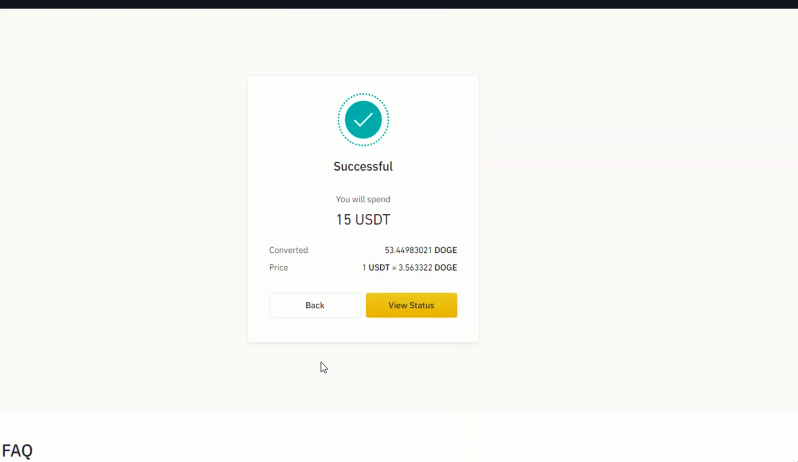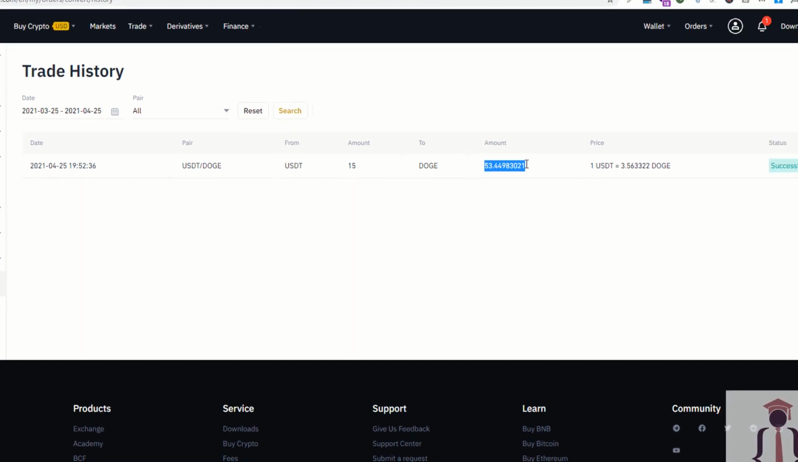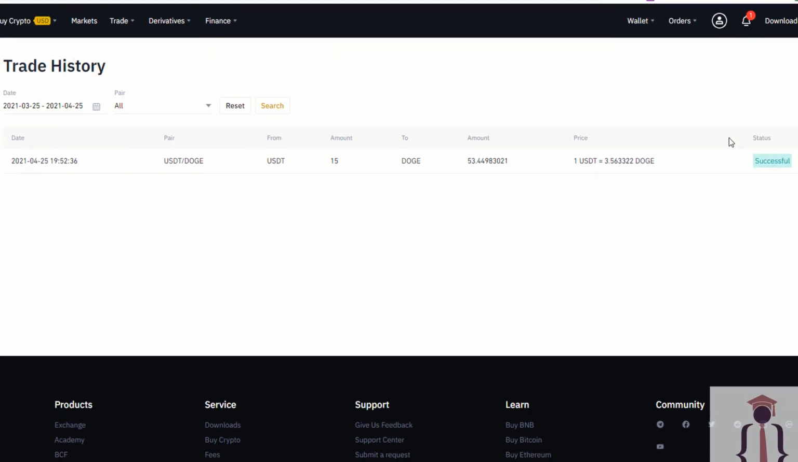So as you can see, it's saying successfully converted, and you have received 53. I'm saying view the status. So here, as you can see, it's saying you have converted from USDT to Dogecoin, and the amount is 15. The amount is 53.43 Dogecoin successfully.